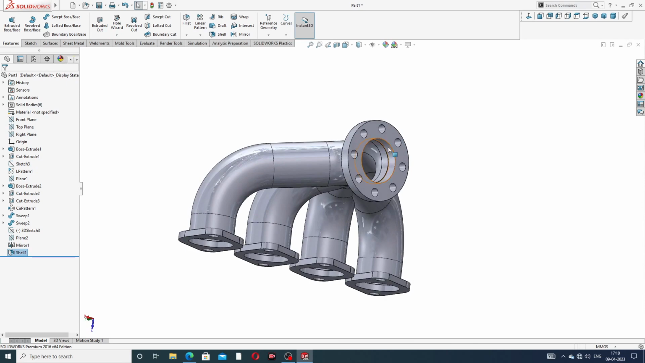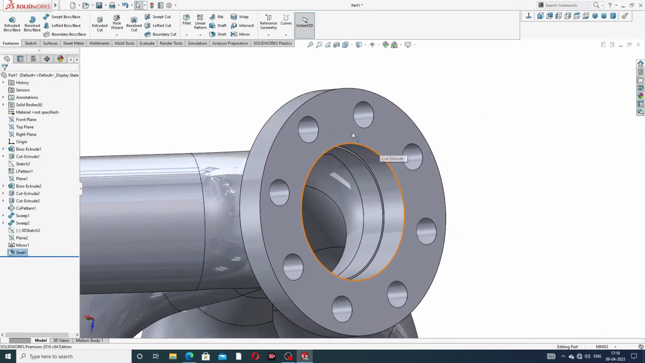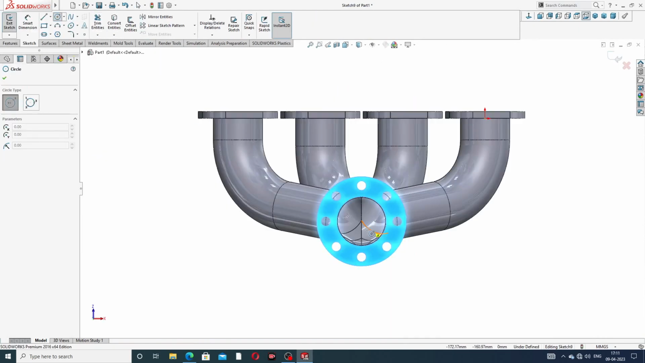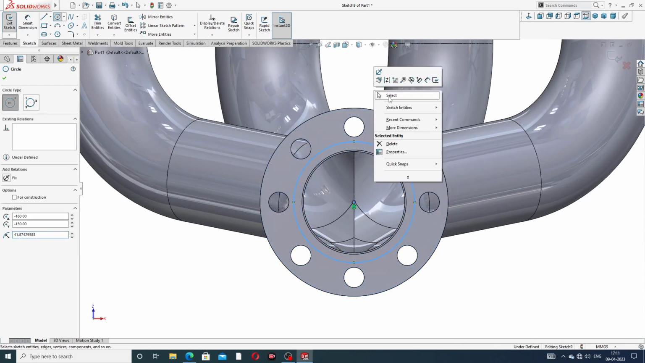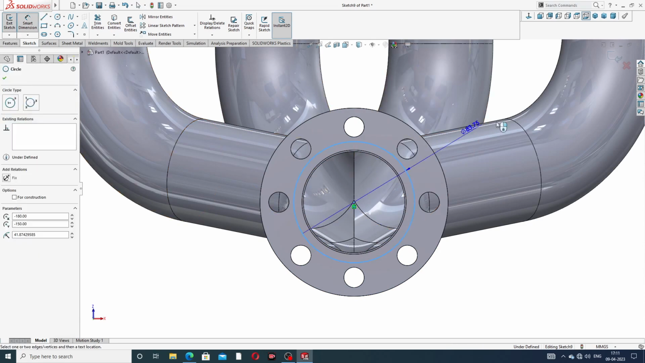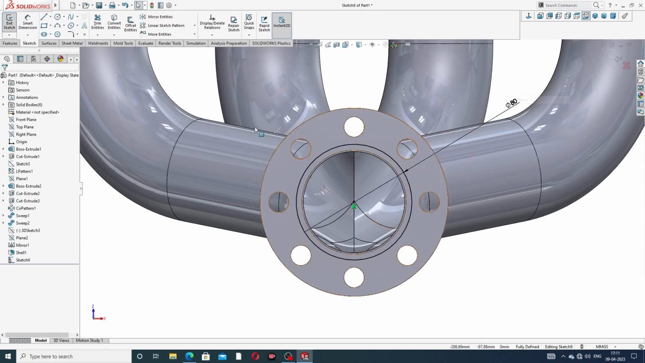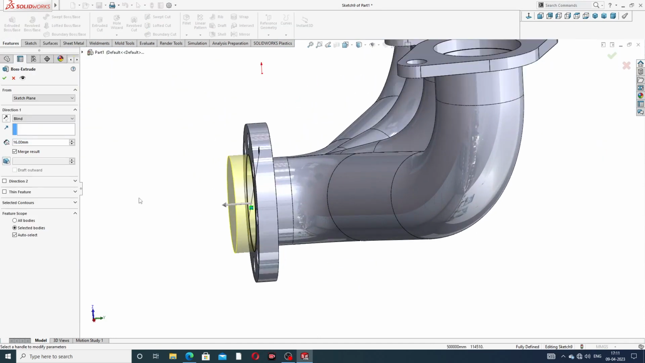and next, okay, this is perfect, and this length is 96 millimeter, and this diameter is 80. Select this face, sketch normal, and draw a circle. Okay, the center point is selected here, and this circle is drawn here, and add a dimension. This dimension is 80 millimeter. Okay, and use extrude boss.